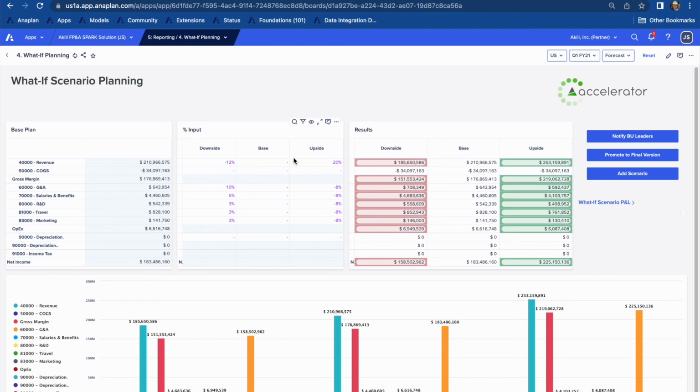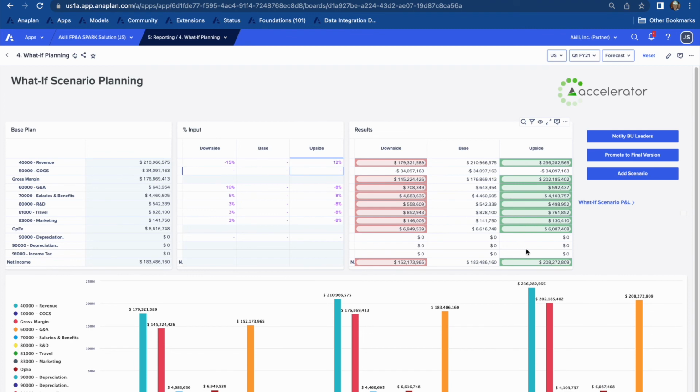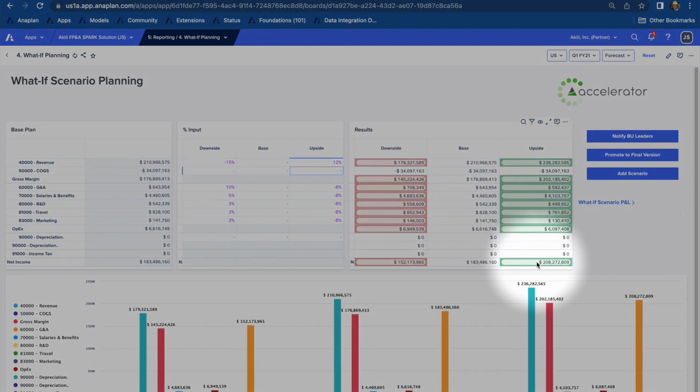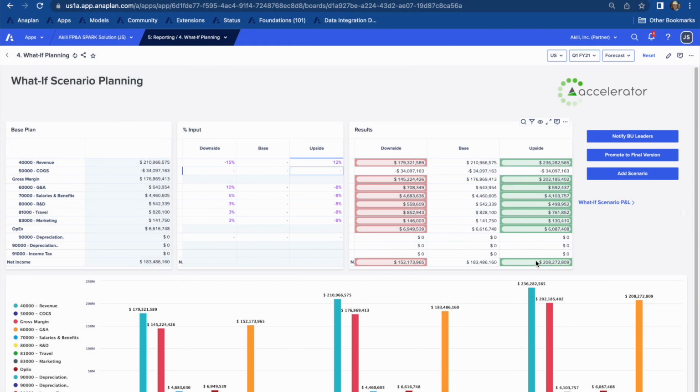So for instance, if we're trying to understand maybe from a downside perspective, what does a 15% decline in revenue do as part of that? Or conversely, what does a 12% uplift in revenue do from a net income perspective? So we can target again those certain accounts, but then see those impacts side by side to really start to formulate what we should do from a sensitivity perspective.